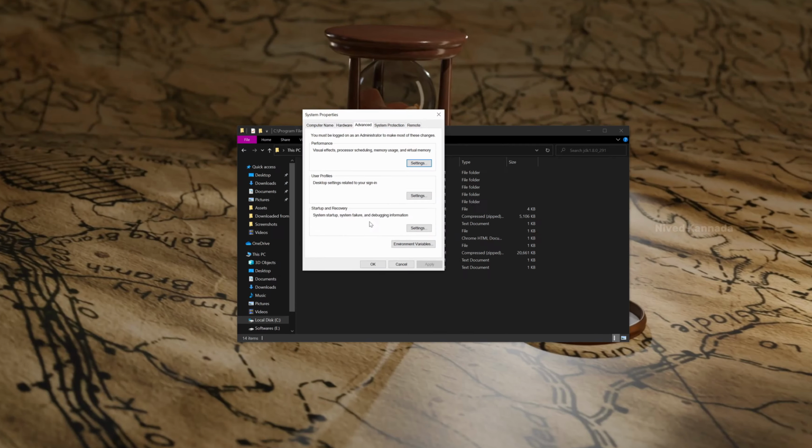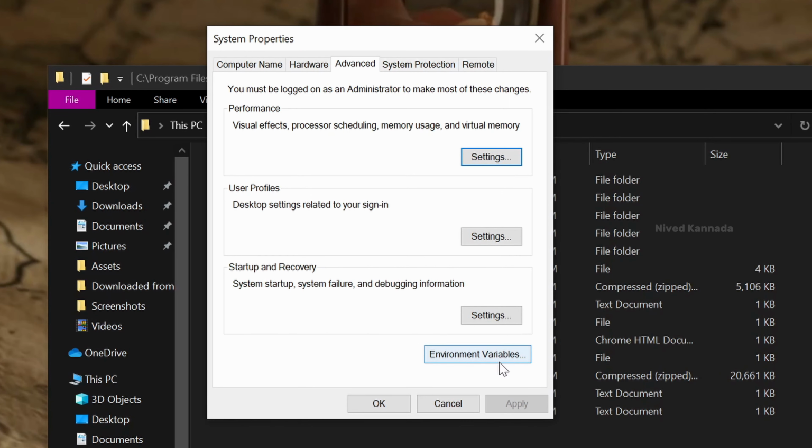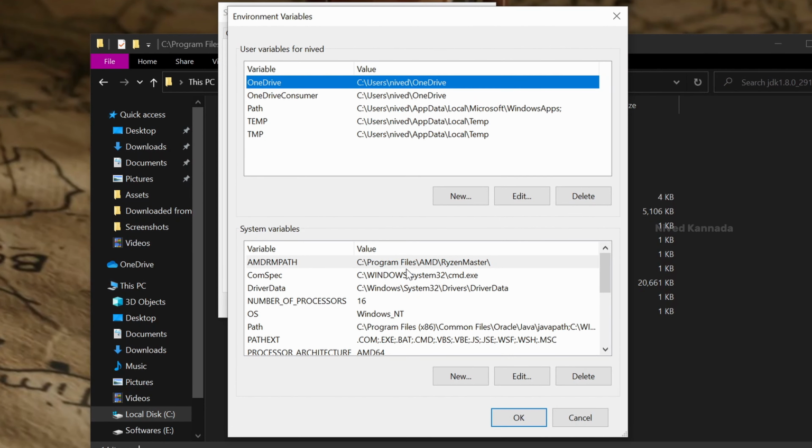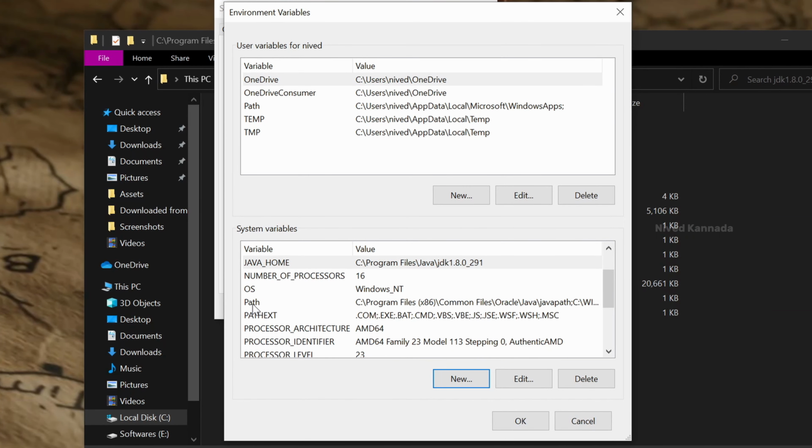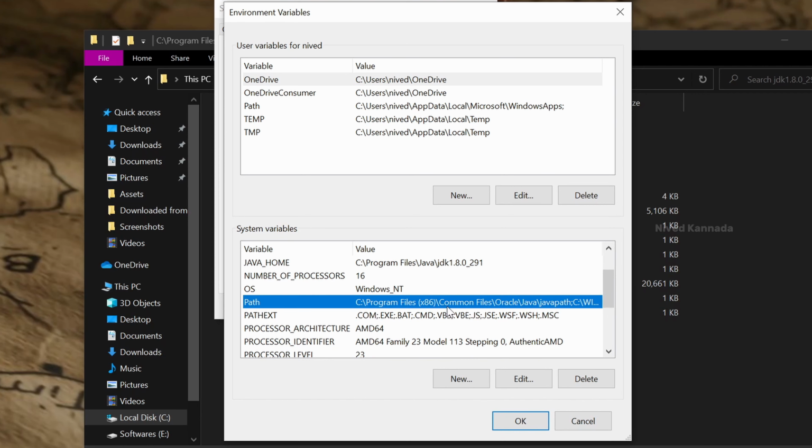Open it. From this window, click on the Environment Variables button on the bottom. From this window, click on New under the System Variables section. In this dialog box, give JAVA_HOME as the variable name, all caps, and paste the address of the JDK folder that you copied before as the variable value. Now press OK. Now, from the System Variables section, scroll up or down and look for a system variable called Path. Click to select that row and press the Edit button right next to the New button.